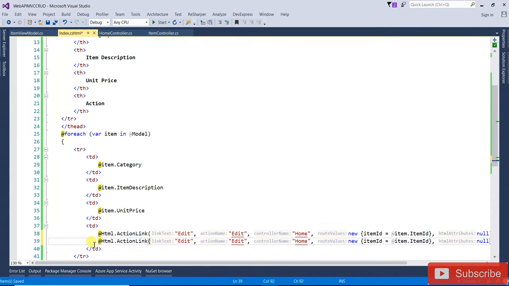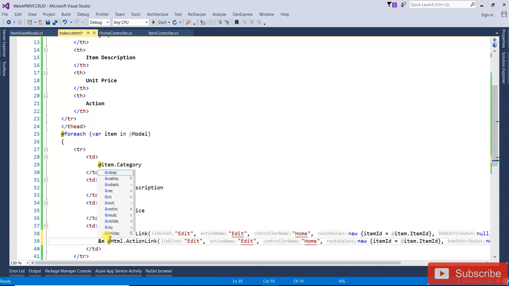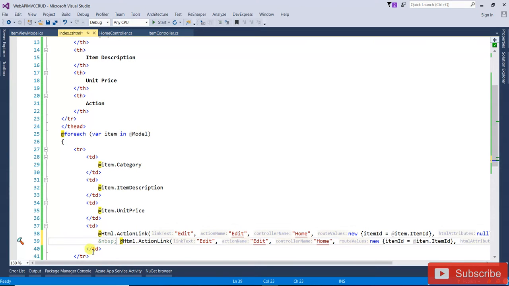Same, I'm going to copy that for Delete. Just paste it and make a space between the two links. This one will be Delete, and under this one also it will become Delete, and it will be the Home controller, same thing.